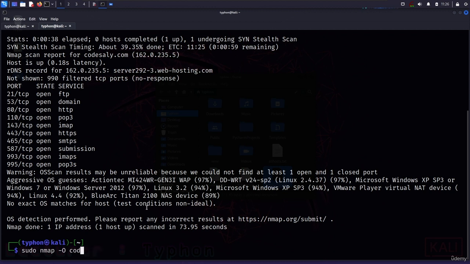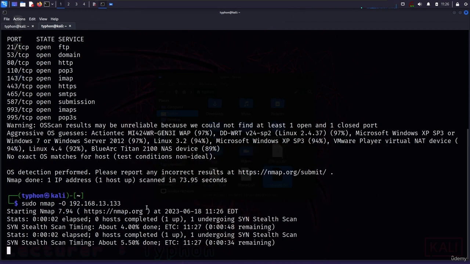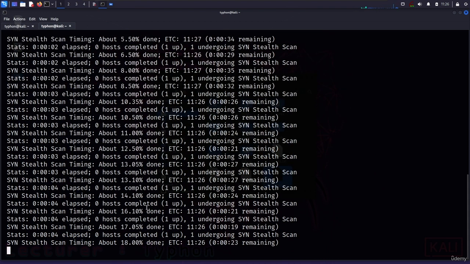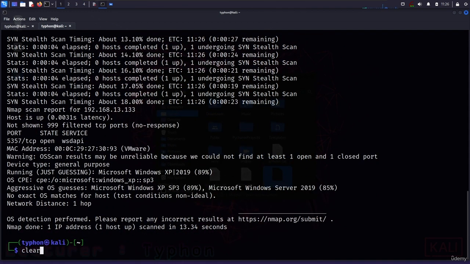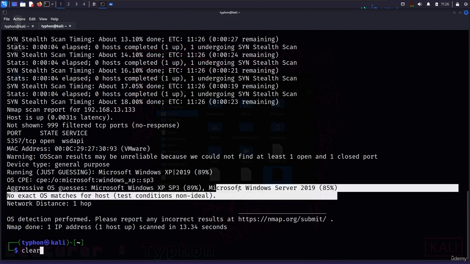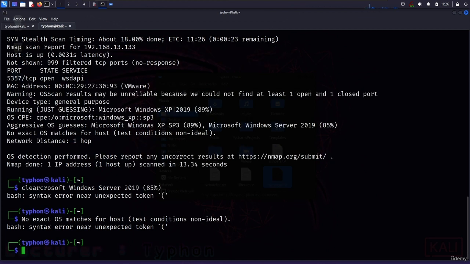So here we can also scan our local host. I have a Windows 10 machine on my network at 133, and now we are going to scan this. Because it is a Windows system, our target system on the local network, it will do it much faster. As you can see, it's guessing Microsoft Windows 2019, which is Microsoft Windows 10. The aggressive OS guesses say they are pretty much the same, but that's it. So this is how operating system guessing works.